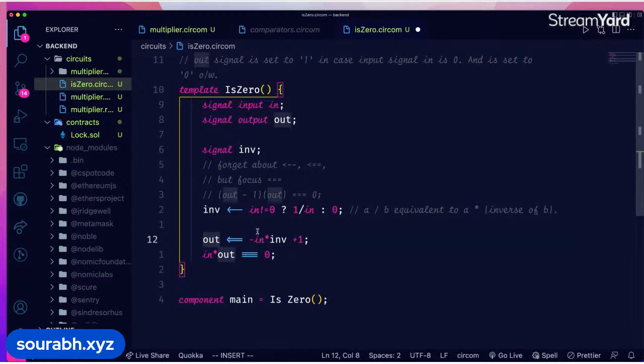Now that in is positive, and we have these two constraints, this constraint will, of course, imply that out has to be 0. So with the help of this constraint itself, out will become 0. So what we will have is 0 minus in into something plus 1. So this will also imply that inverse is indeed the inverse of this in signal. So I hope this part is clear.